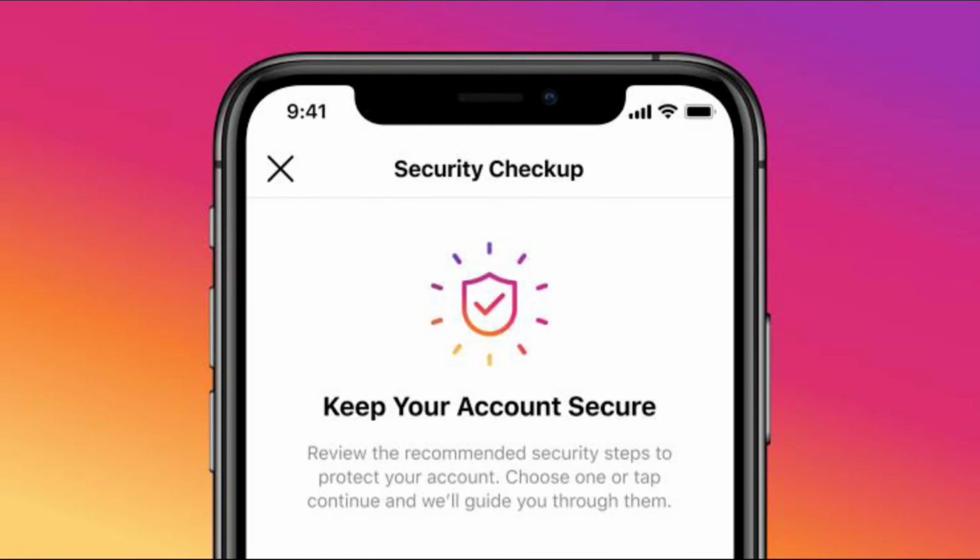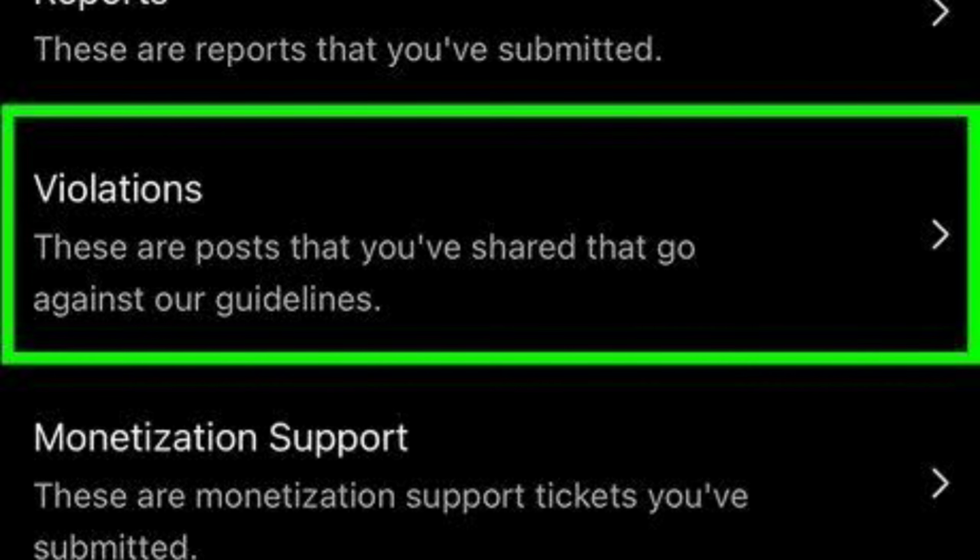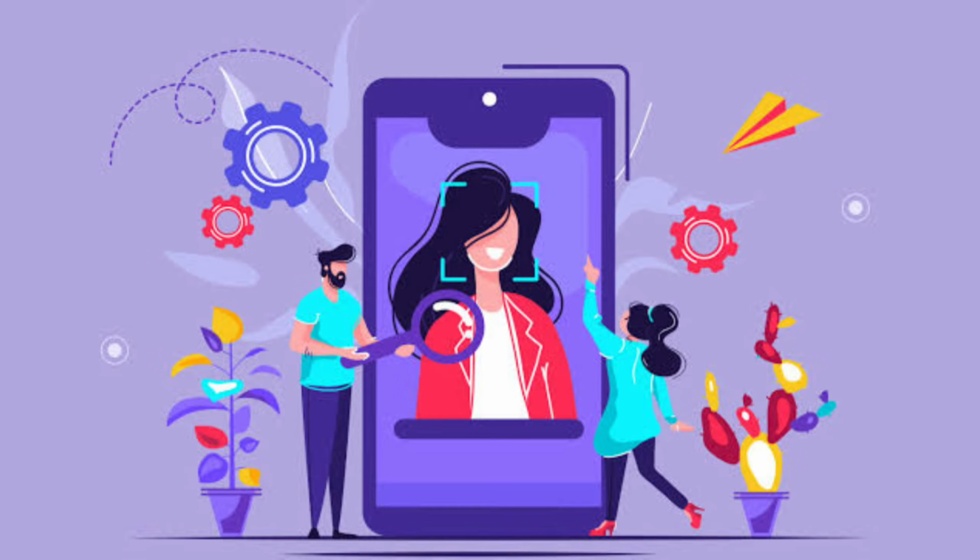5. Security concerns. Suspicious account activity such as hacking attempts or unauthorized access. 6. Multiple violations. Repeatedly violating Instagram's terms of service or community guidelines. Now is a good time to see how to appeal against a suspended account.